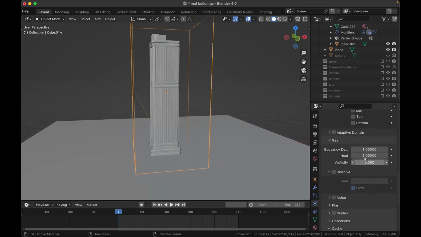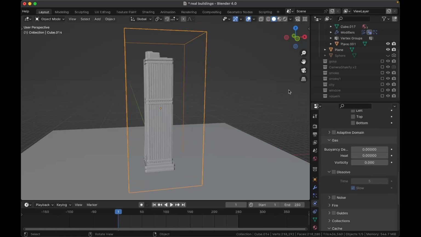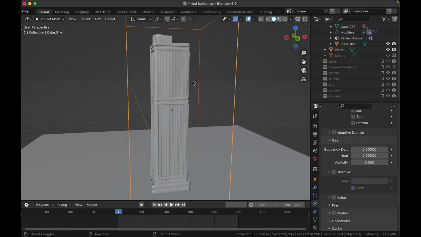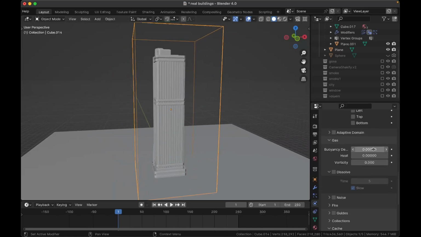Also, scroll down here and you want to turn down buoyancy and heat to 0, which will make sure the smoke kind of hangs in the air like dust and falls more downward. You can always turn this back up though if it's falling too quickly.